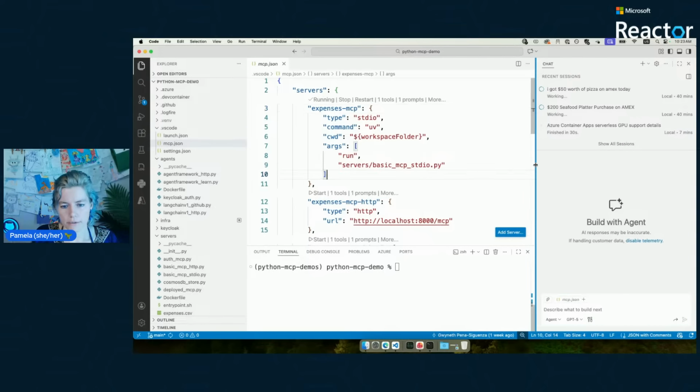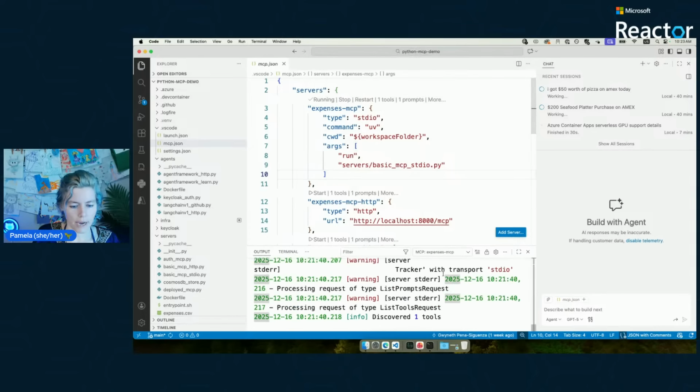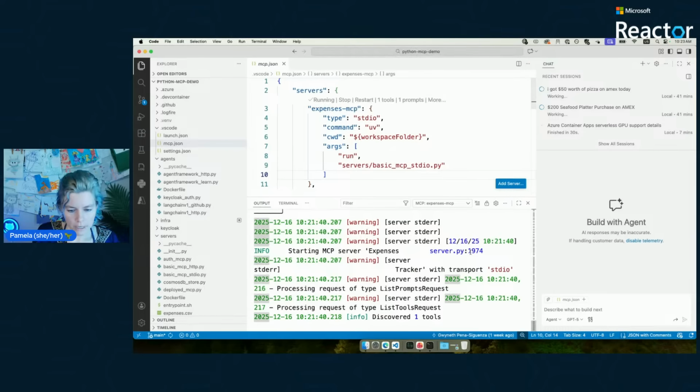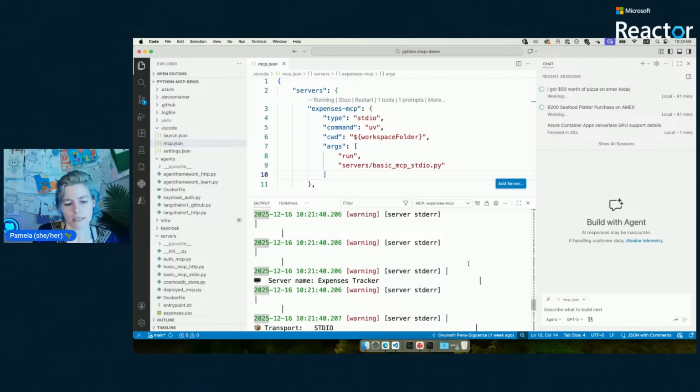All right. So now it's started. It's got one tool. We can also look at the output. I like to put up the output window here. If you go to the more menu, you see stop server, restart server, show configuration, show output. It's helpful to show the output sometimes just to see if there are any errors.